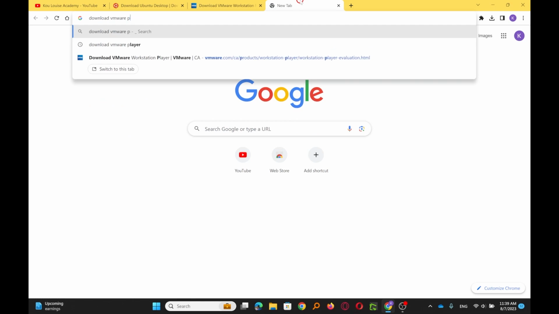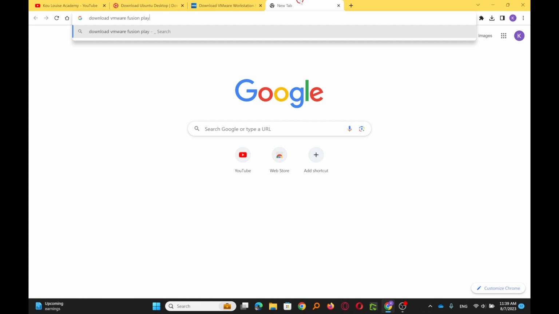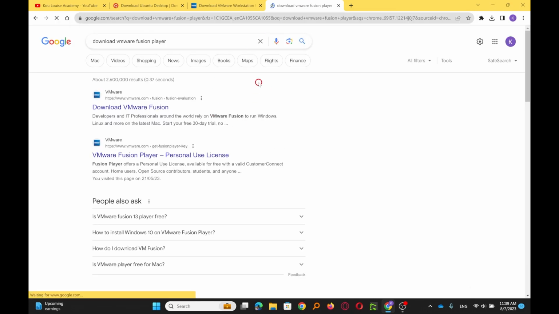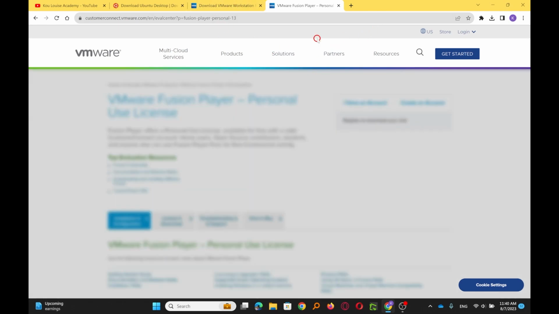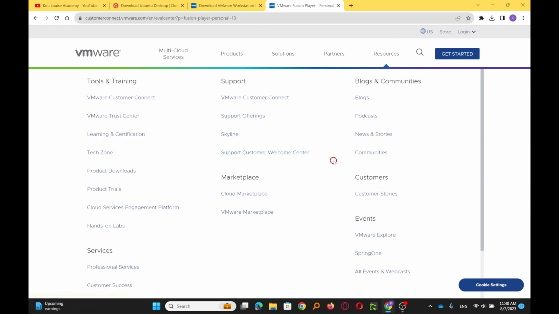It's called VMware Fusion Player. So that's the version that works for Mac. So you just click on download VMware Fusion. So you can click on Fusion Player right here. And then you can set up an account and then download VMware Fusion Player. So that's the equivalent for Mac. For Windows it's Workstation Player. So once you have those two downloaded, then we can proceed to setting it up and installing Ubuntu.